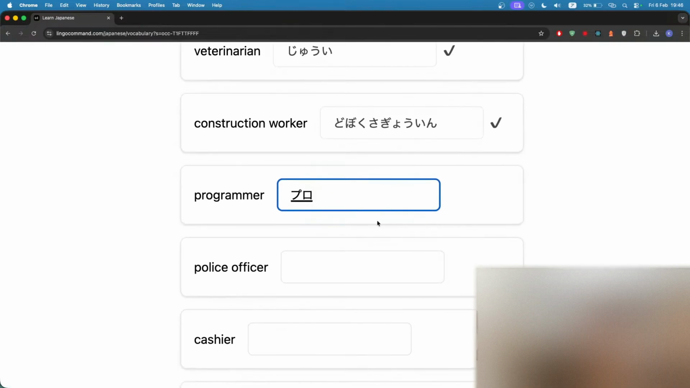So this is pu ro. Then we need gu, but the U is not pronounced here, so it's puroguramu, and we use the dash here to extend the vowel sound.